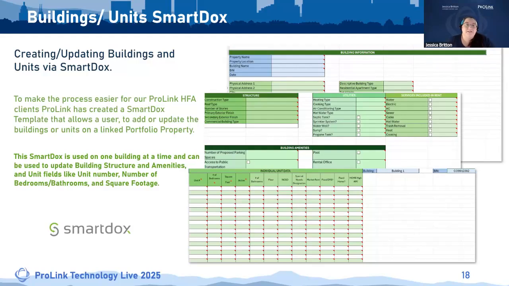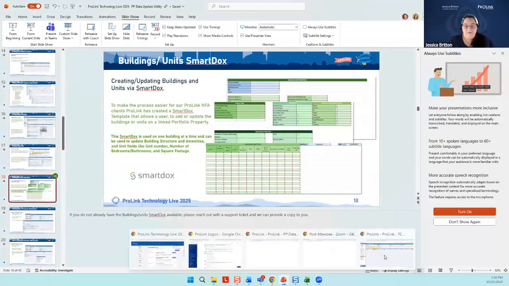So this smart docs is used on one building at a time and can be used to update building structure and amenities, unit fields like unit number, number of bedrooms or bathrooms, and square footage, as well as multiple other data points. So pretty much all the data points that you can see within a building or unit edit screen are values that you're able to edit on this Smart Docs file. So go over that really quickly.